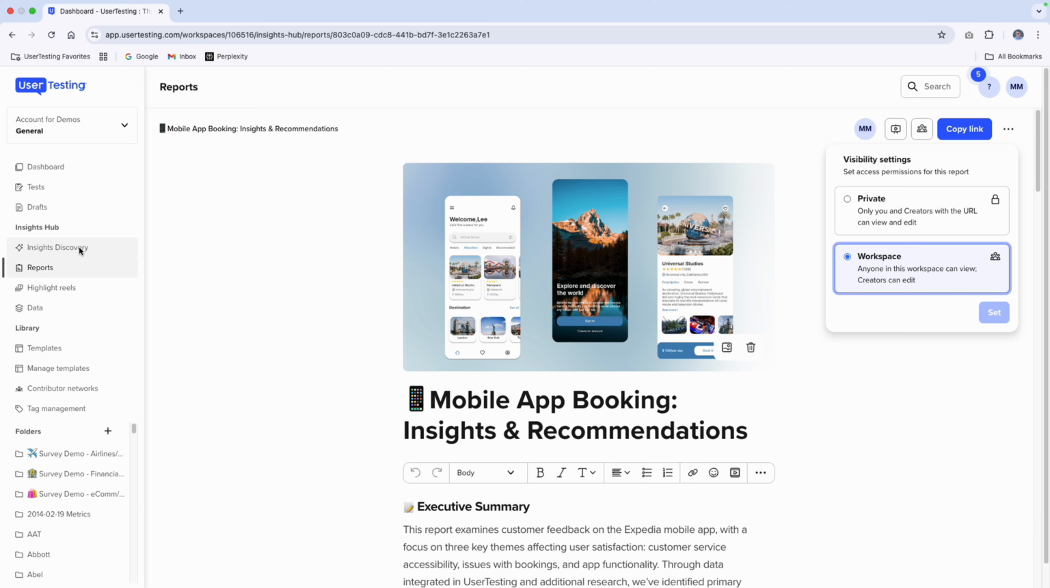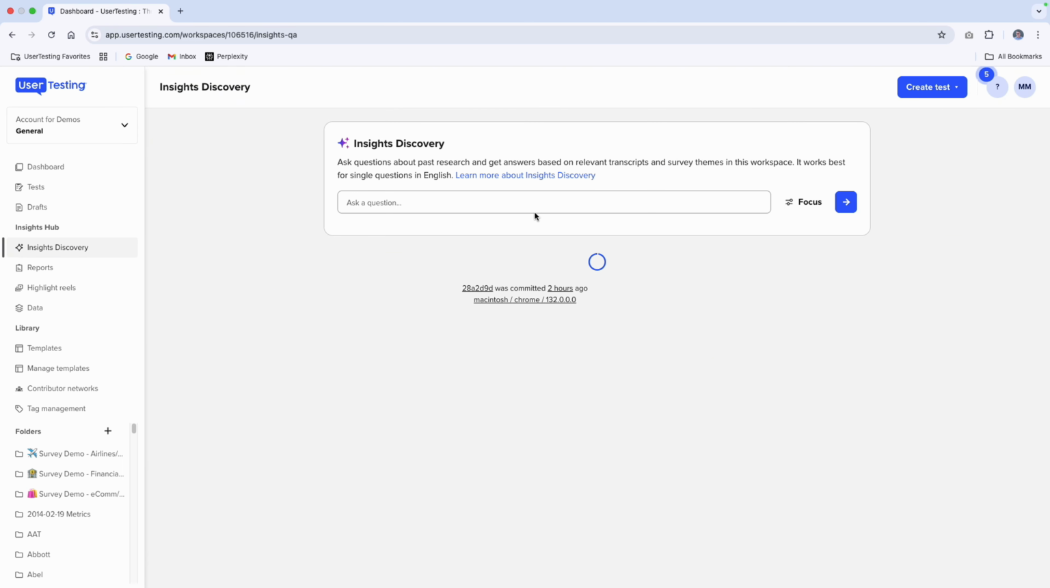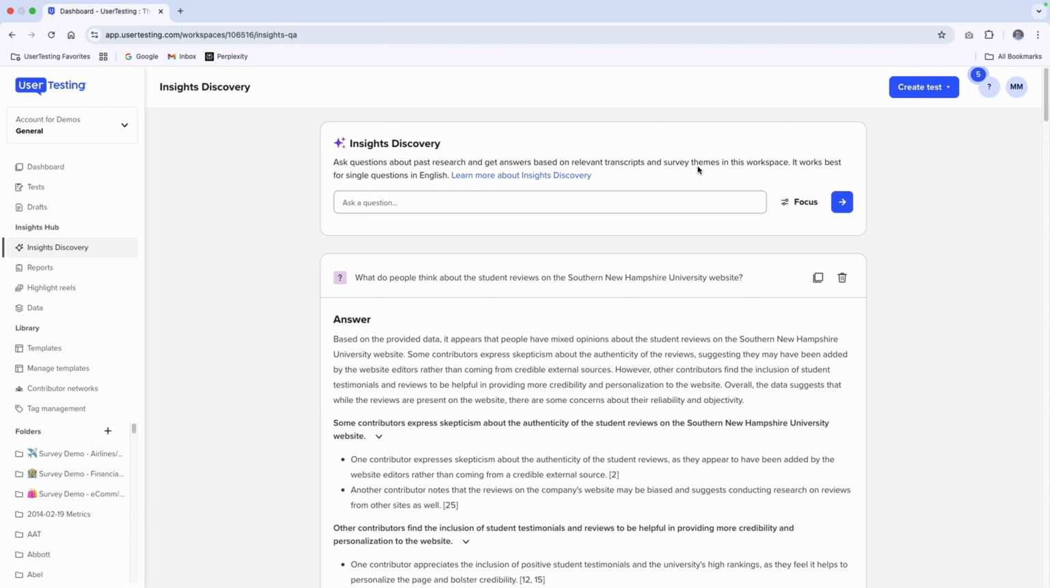This leaves the one thing that I have been absolutely dying to show everybody. It is Insights Discovery. Now, Insights Discovery is an AI style prompt that allows you to simply query your workspace, query your account, and find out information that maybe you didn't even know was out there. Watch how it works. I click on Insights Discovery, and you're going to see I get this AI Insights Discovery chat prompt. So I'm of course going to ask a question about Hertz.